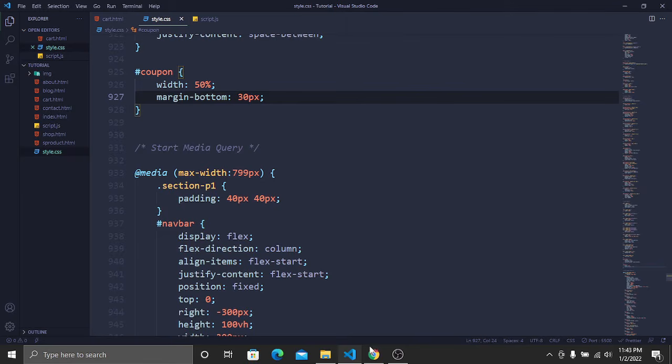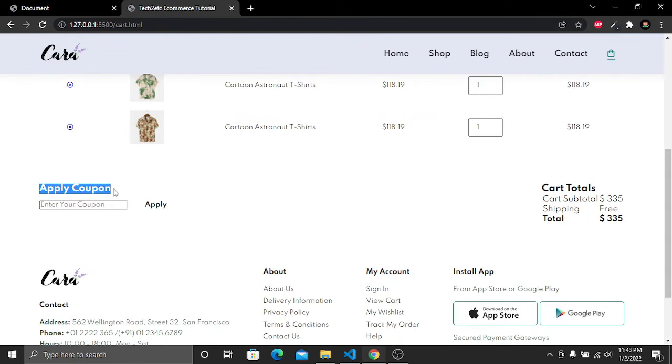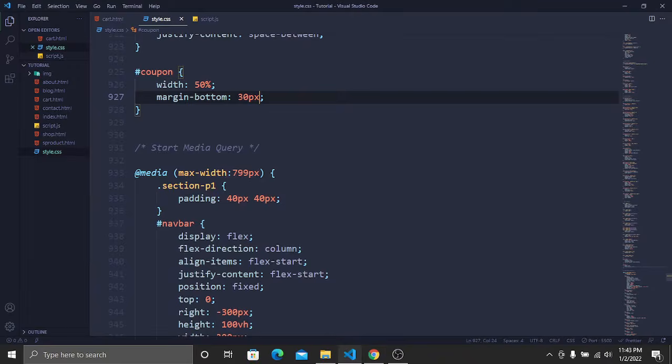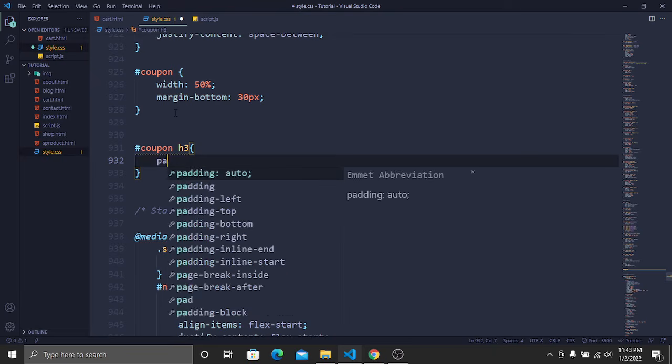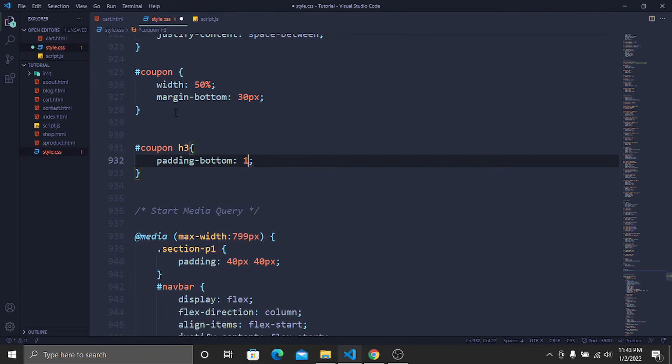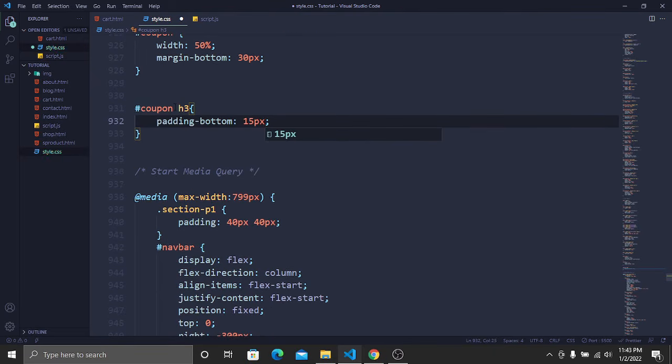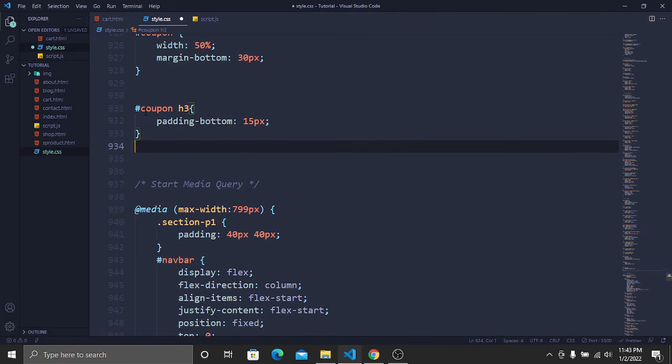So after this one, if I go to my website, we have an h3. So I want to add some spacing to our h3. So that's why copy the id, then target our h3. Then I will add some padding bottom of 15 pixels. Then I want to style our input section. So copy the id, paste it here, target our input.